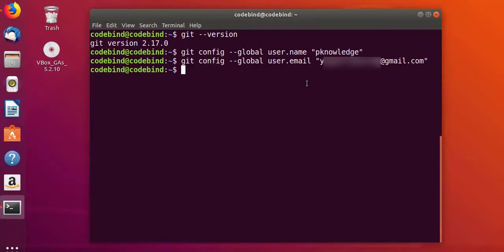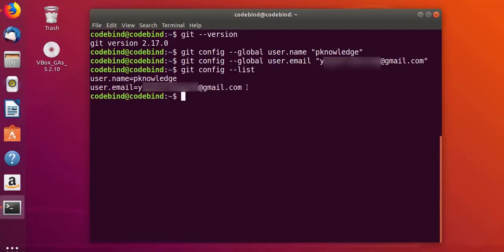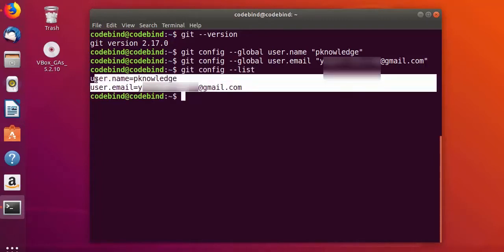Now in order to list whatever configuration you have for your Git, you can give this command git config --list, and then press enter. And you can see I have given two configurations till now, and both are listed here.